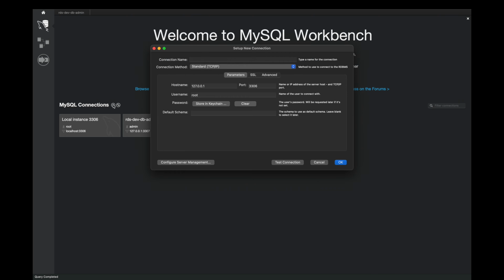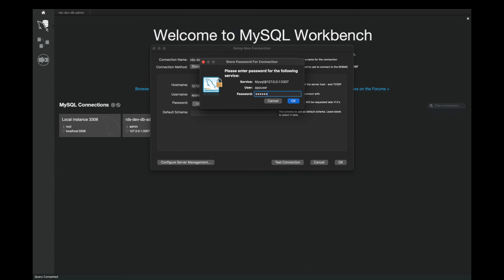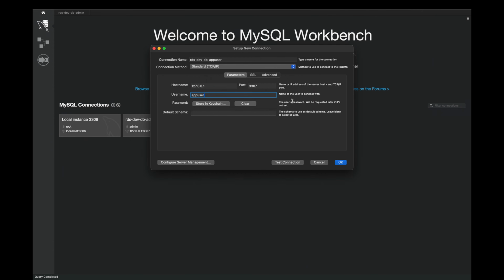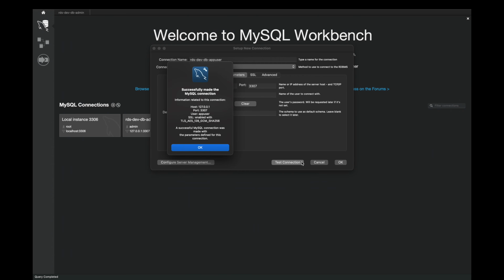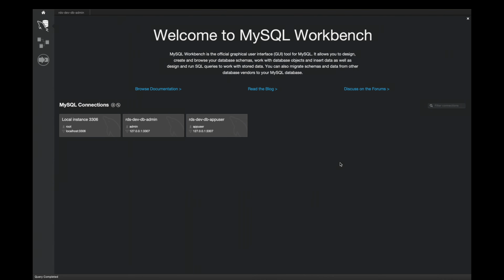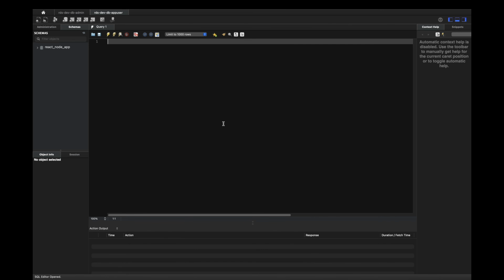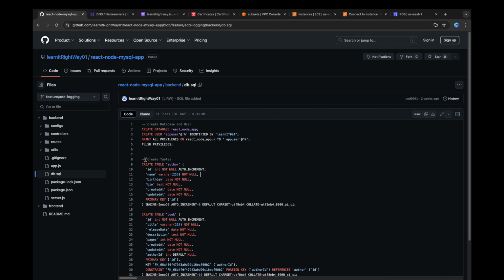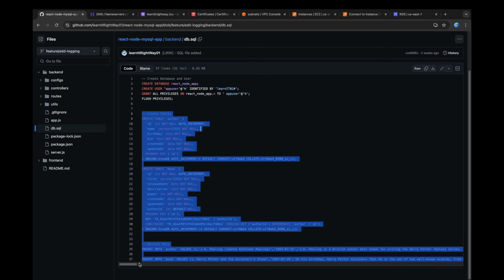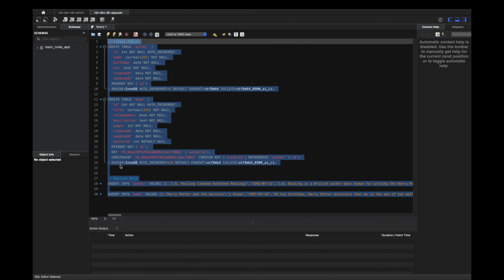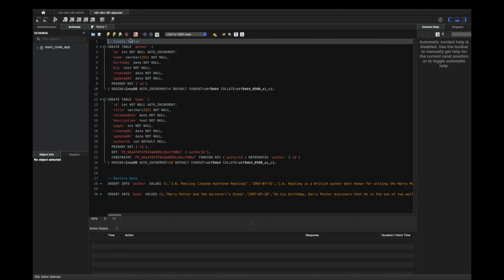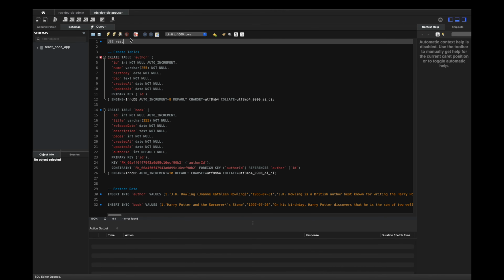Next, we'll create a new connection in MySQL Workbench for the newly created App User and log in with the new credentials. Once logged in as the app user, we can proceed to restore our data to the database. As mentioned earlier, the necessary SQL scripts are available in the GitHub repository.